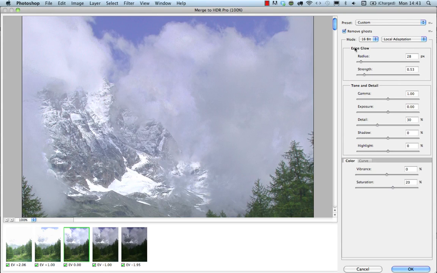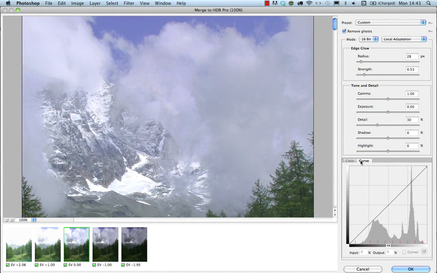After that, we have 3 sections: Edge Glow, Tone and Detail, and Color. We also have a Curve tab here.